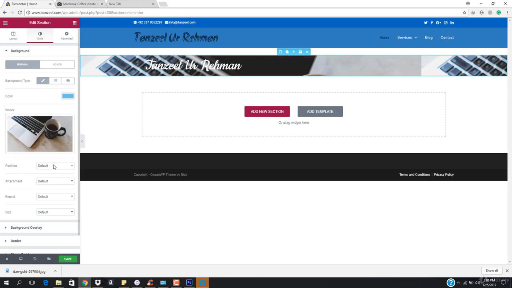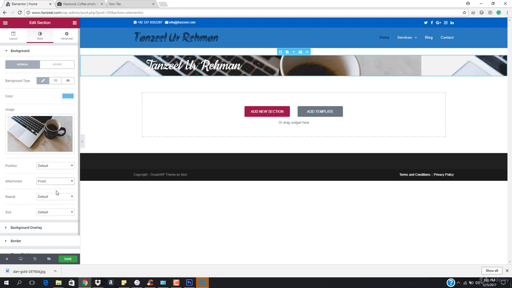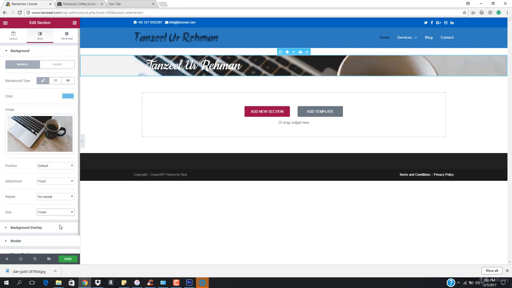Now I'm just going to come here to position, and sorry, attachment. So it should be fixed. The repeat should be no repeat. Size should be cover. So it is looking great now.